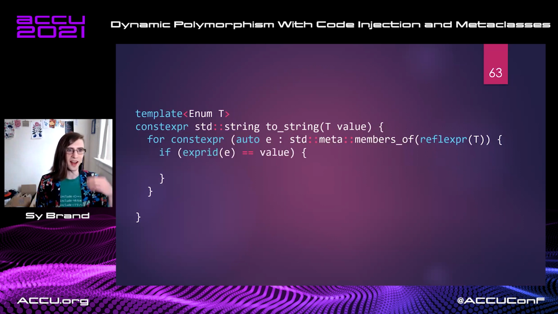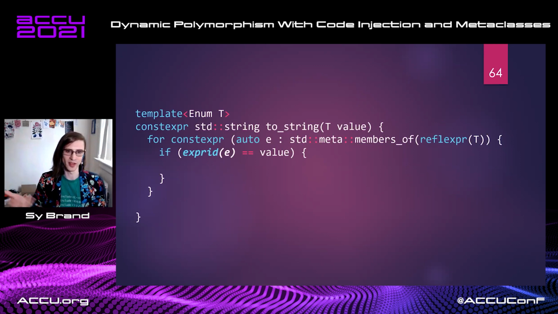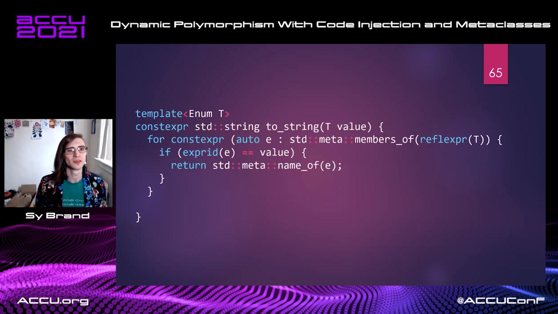Then we can do something like ask if the given value that we have passed to our toString function is the same as this entity, if it's red or green or yellow. And if it is, this expr id is called a reifier. That's the opposite of reflection. Reflection takes some C++ entity and gives you back information about it. A reifier takes that information and turns it back into some C++ entity. So if the value is the same as the thing we're looping over, then we're going to return the name of it, returning red or yellow.